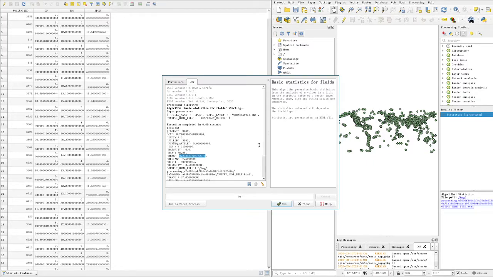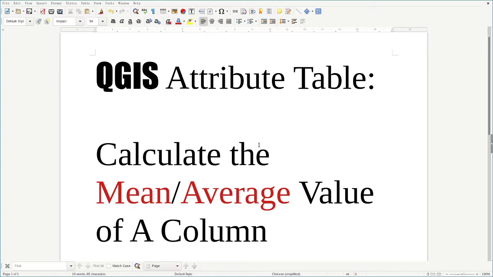That's how to calculate the mean or average value of a column in QGIS.